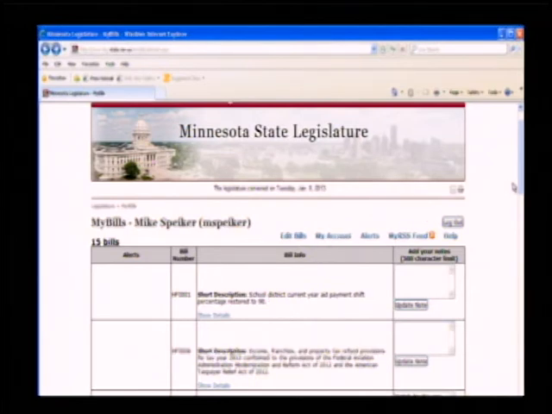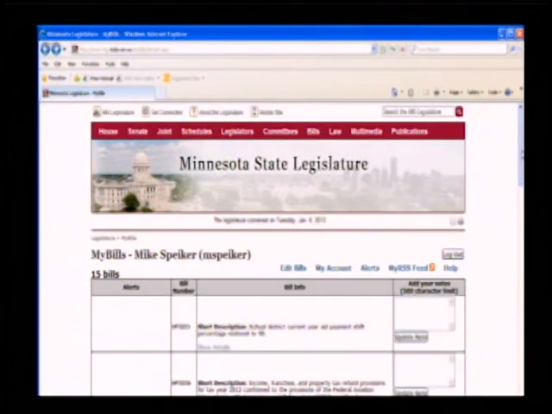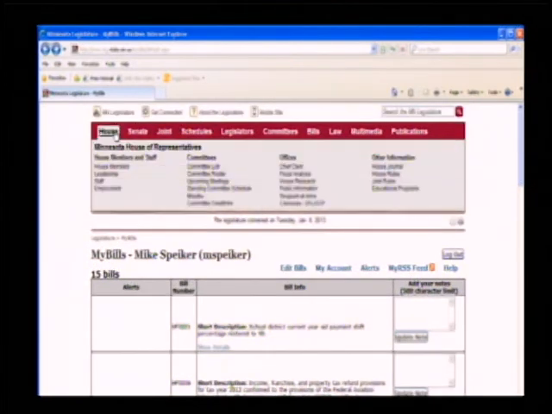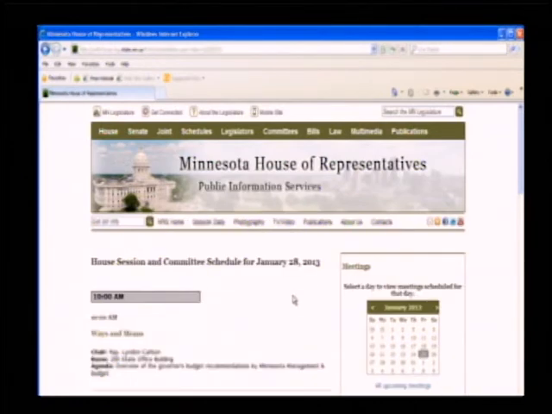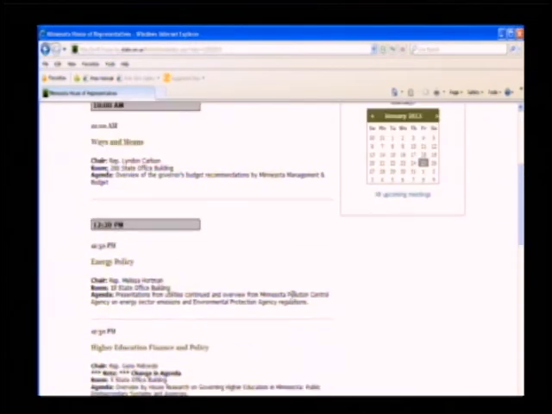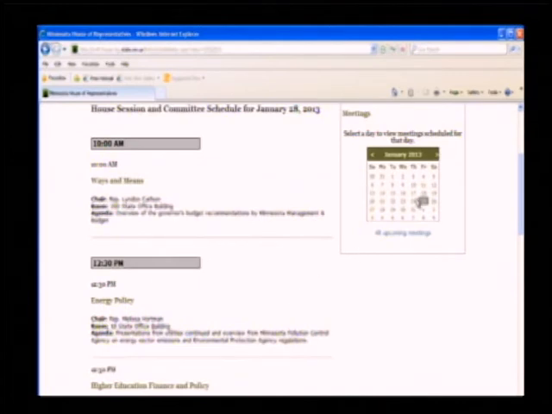One feature that we have added this year is that if you're anywhere on the House site at this time, eventually it'll be in the Senate and on the revisor site, but if you're, for example, looking at the schedule as an example, of course I picked a bad day, there's no bill hearings. Let's go to the 29th.